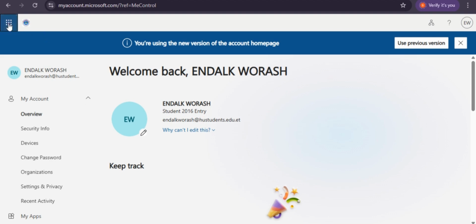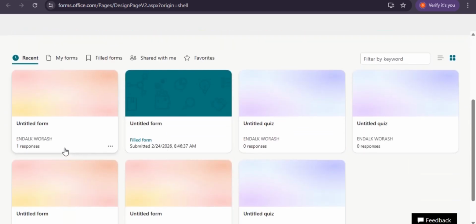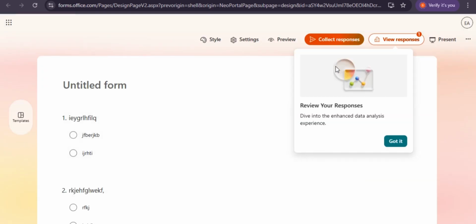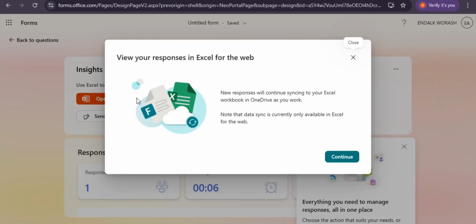Sign in with your Microsoft account. Open an existing form or create a new one. Once your form is ready and you start receiving responses, click on the Responses tab at the top of your form. Inside the Responses section, click on Open Result in Excel.